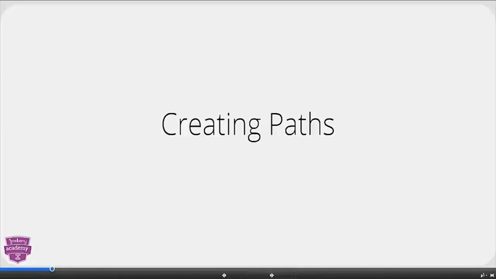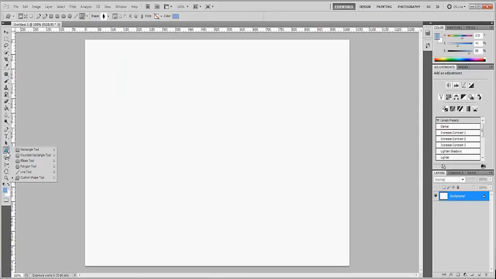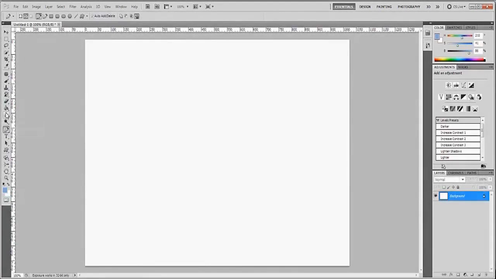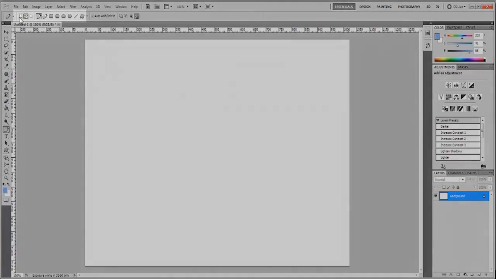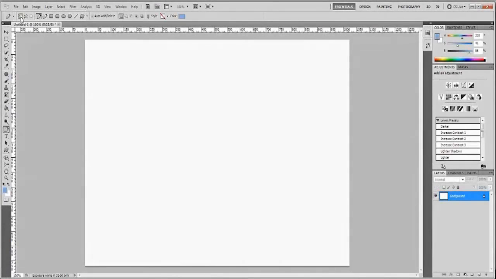Now creating paths is another vector, except it doesn't have to be decided as a shape. So we use the pen tool for this. Just P is the shortcut. If you hover over each icon, you'll know what each does. For example, this one creates a filled path. So if you wanted to create a specific shape, it's good for that.